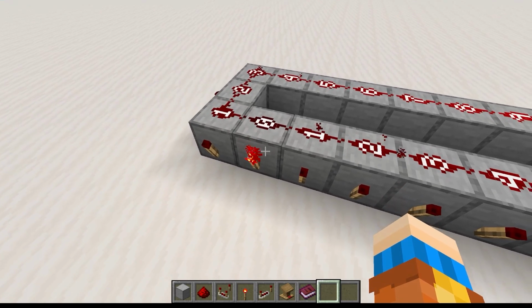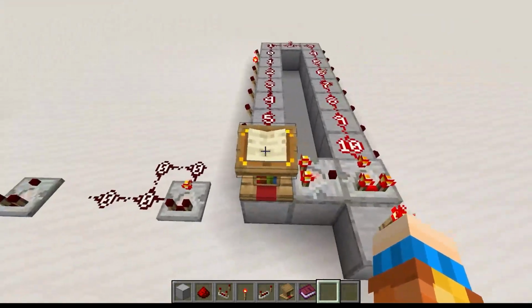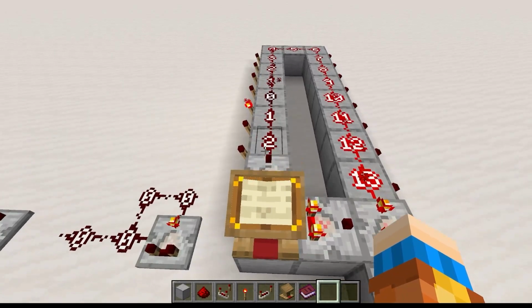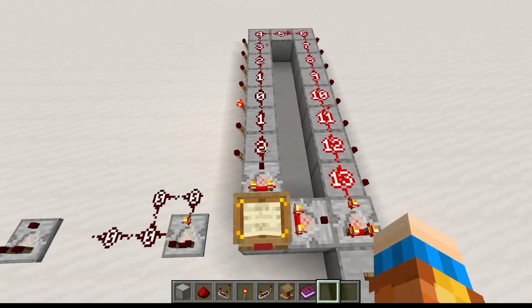This allows us to control which torch is powered by turning the pages of a book on a lectern, for example. How we get to where we only have 1 unpowered block at a time is by powering the redstone line from both ends.